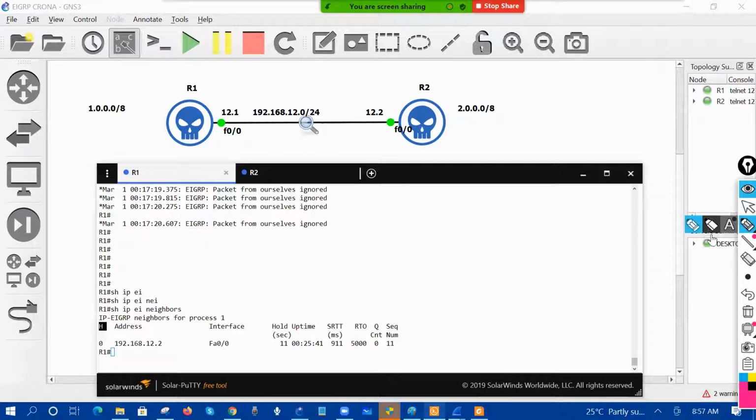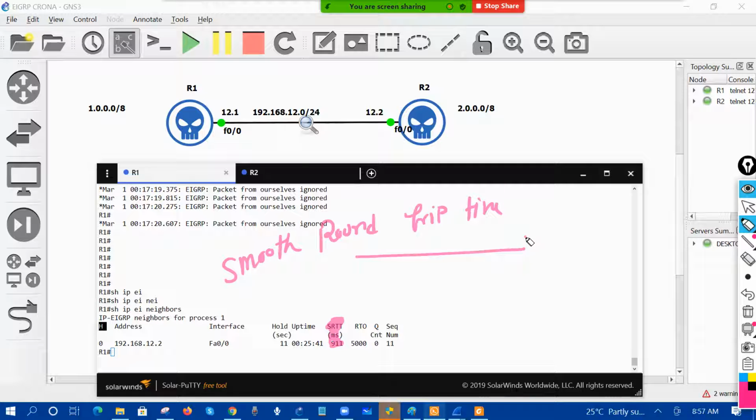All good. Then after that we have SRT that I told you, right? Smooth round trip time. It means that when R1 sends the update packet to R2, I need to get the acknowledgement of this update packet. So the time interval between these two is known as SRT, always calculated in milliseconds.